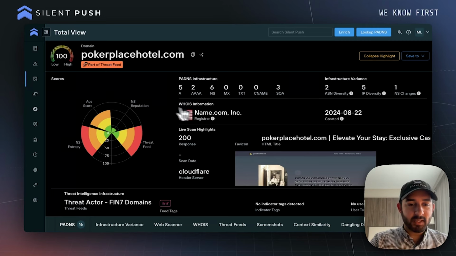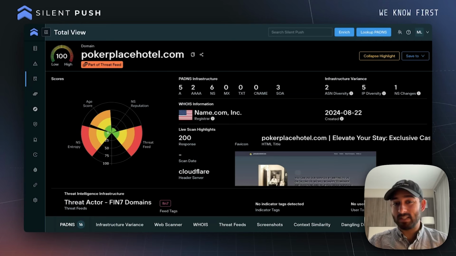We'll be able to break down the risk score in multiple different attributes, including things like the age of this domain, whether it's on a threat feed, or even the name server entropy. All of those different things will be broken out in a radial graph. We'll also be able to quickly showcase things like what we call the passive-aggressive DNS infrastructure that is associated with this domain. The A records, the quad A records, name server records, SOA records, all of that is going to be focused here up top.